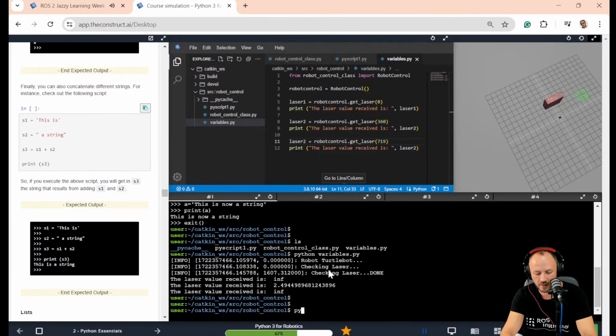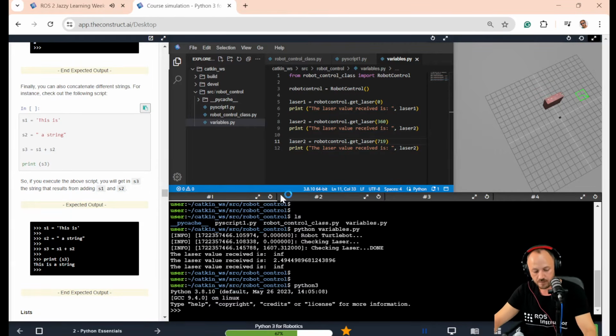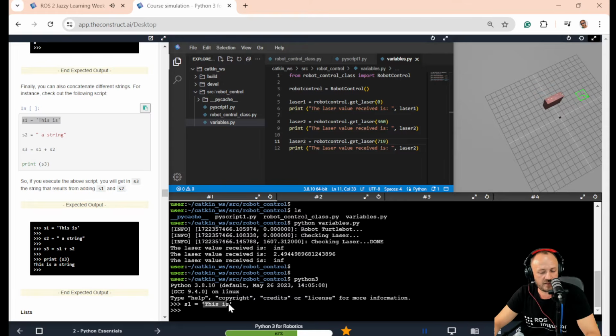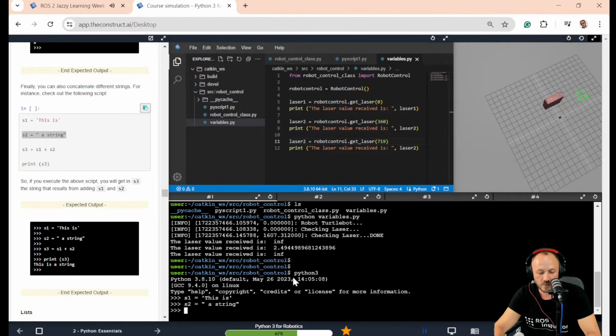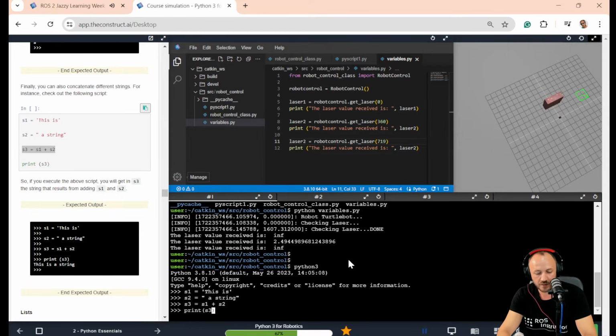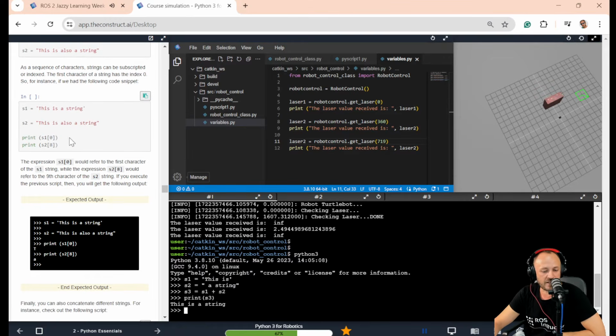Okay, for instance, let me open the Python interpreter to do some of these tests. For instance, S1 is this and S2 is a string. Yeah. So you can now concatenate the two strings like this. And then if we print S3, we have the sum of 2, okay? And also, as it was shown here, we can print a specific character of the string. For instance, if I print S3 1, okay? If here I print S3 1, what character am I going to get?